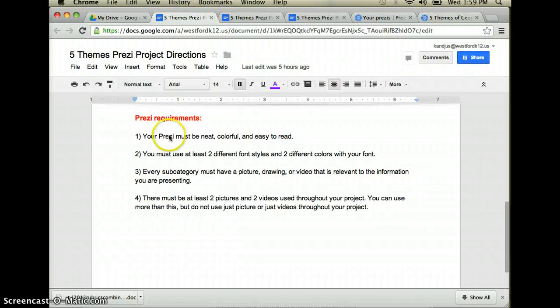So to go back to our directions, you would see in there that you want to make sure everything is neat and colorful, easy to read. You must use at least 2 different font styles and 2 different colors. You saw that in there. There were some pinks and purples and greens, and there were different fonts and things like that. Every subcategory had a picture or a drawing or a video that was relevant to the information that was there. There must be at least 2 pictures and 2 videos used throughout your project. So anywhere in your project, I want at least 2 pictures and at least 2 videos.